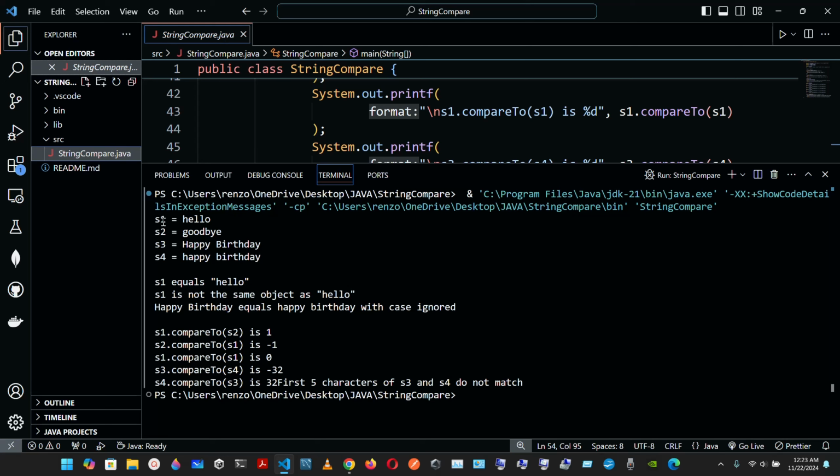And as you can see, we have s1 hello, s2 goodbye, s3 happy birthday with the first uppercase letters, s4 happy birthday but with everything lowercase letters. So s1 equals hello. S1 is not the same object as hello, okay? Happy birthday equals happy birthday with case ignore, okay? Then we have s1 compared to s2, that's fine. Then s2 compared to s1 is -1. This one s3 compared to s2 is -32.